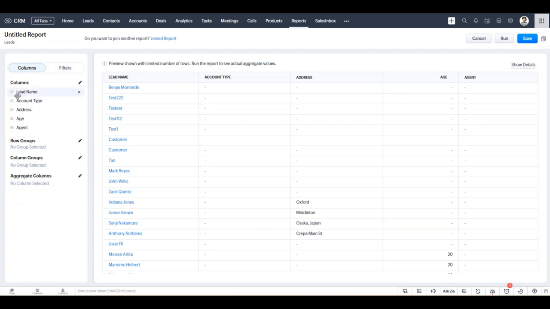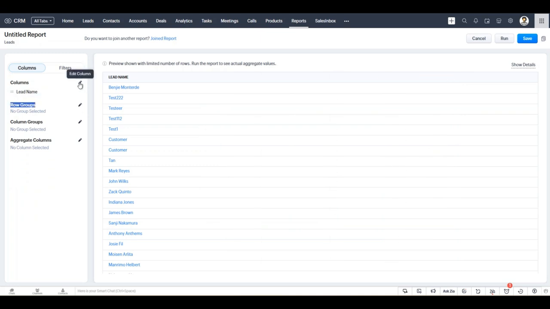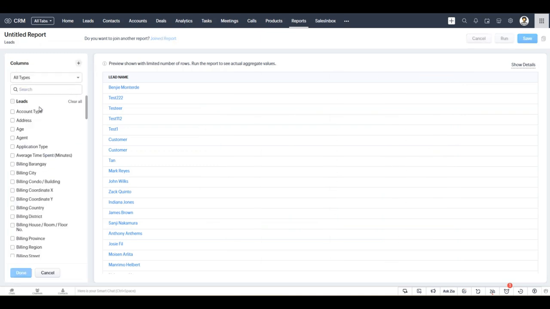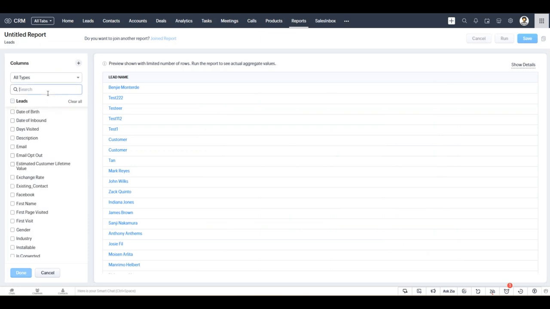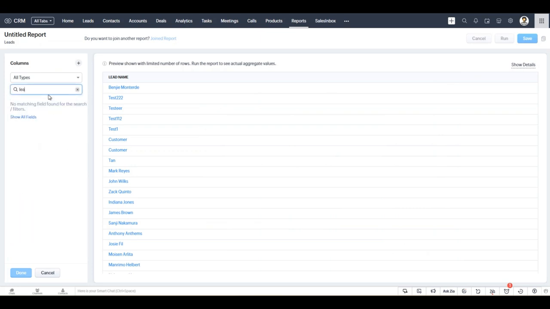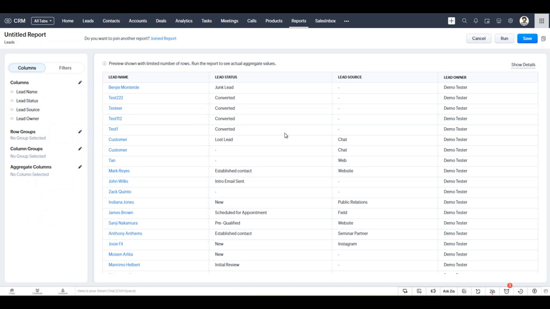Then as you can see, we have five columns here. If this is not the data you want, you can just remove them. Then click on this edit column, then select the columns that you wish to view. For example, the lead status, lead source, and then the owner. Once you're done, click that button. Then here you have your report.